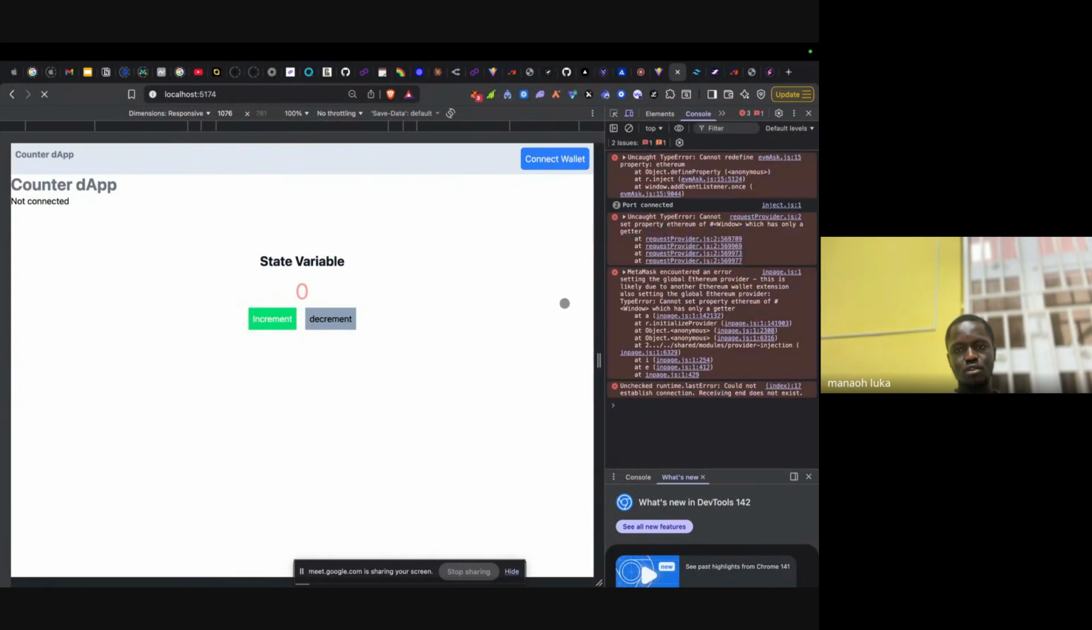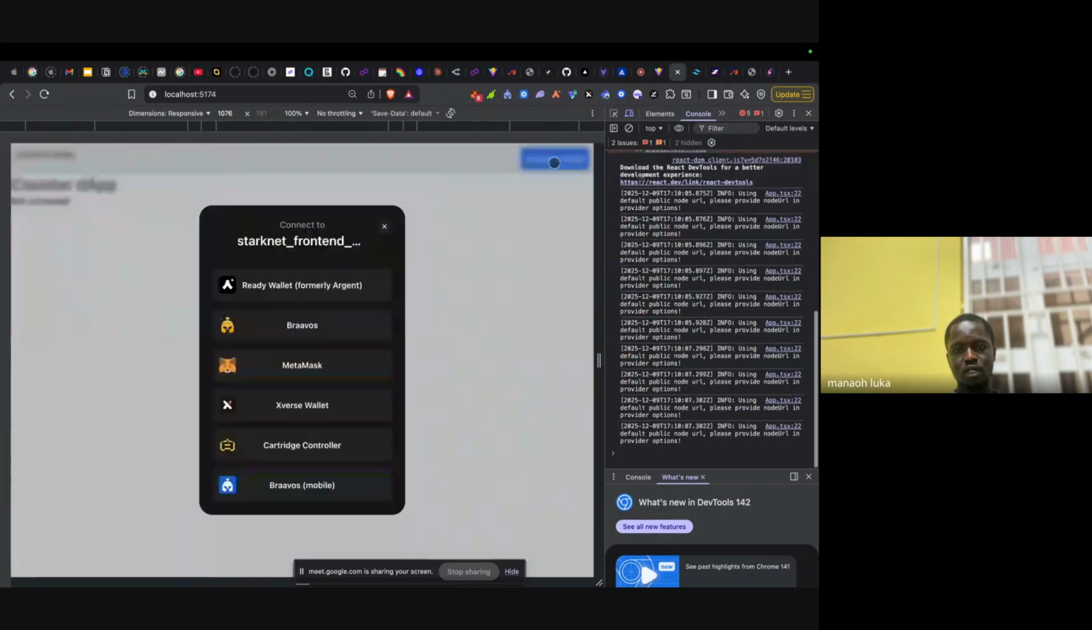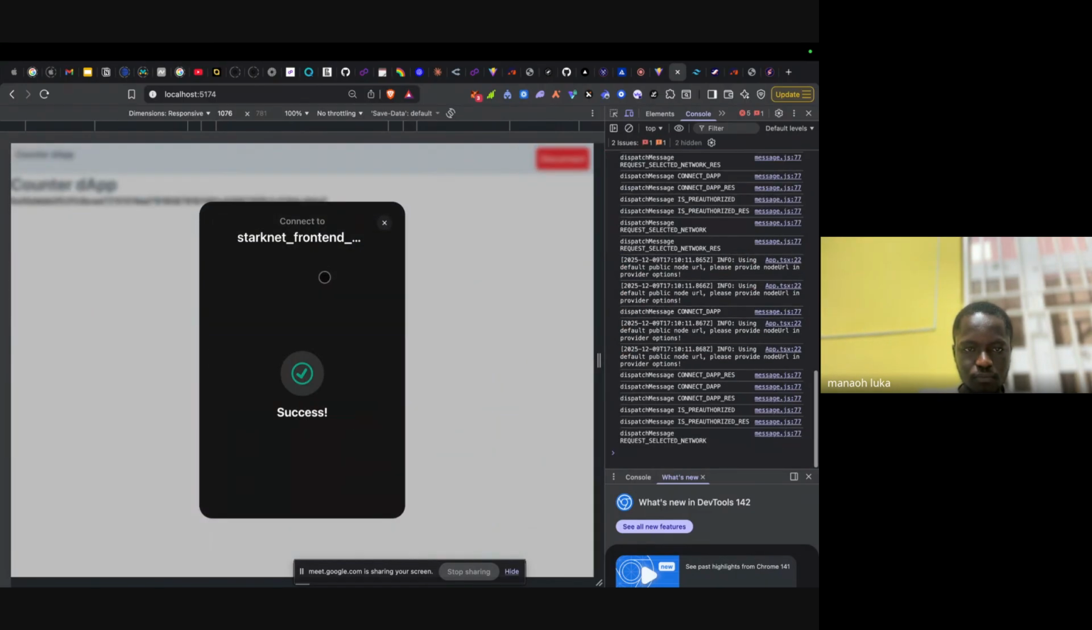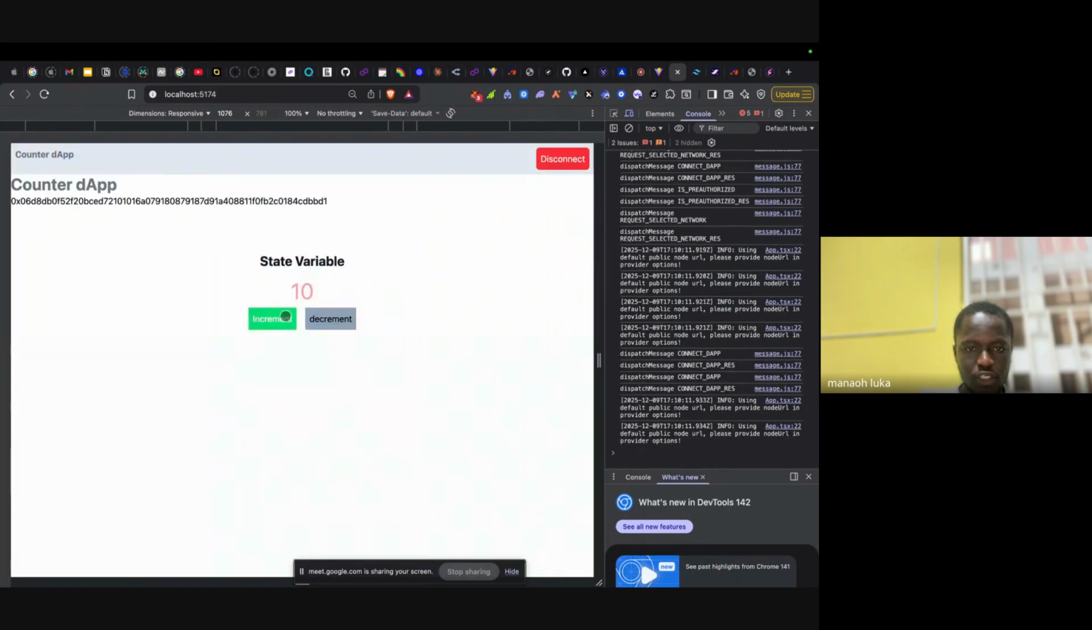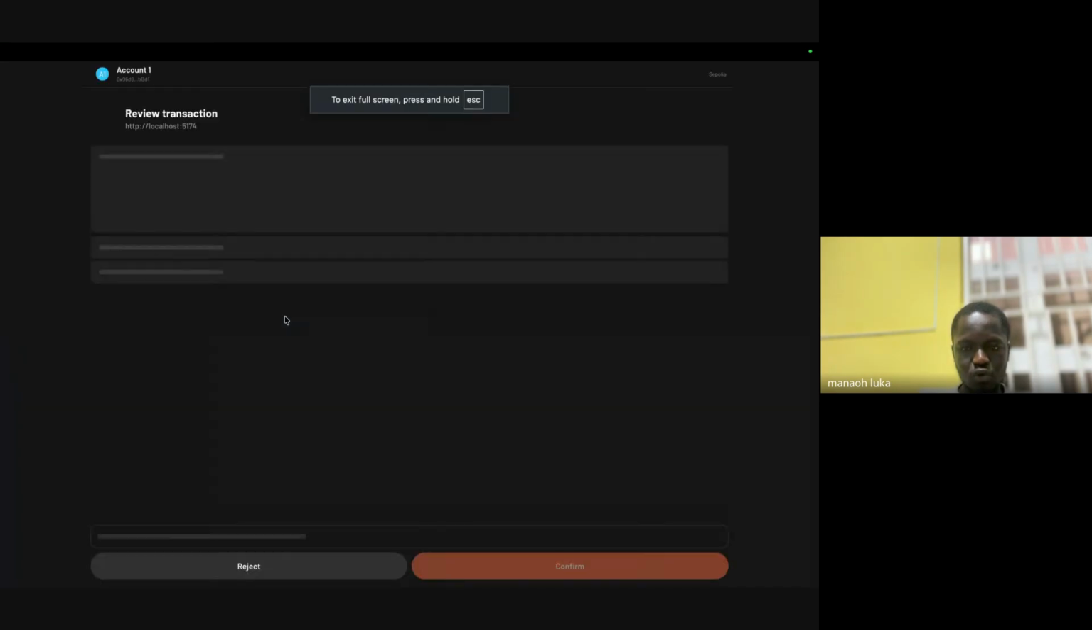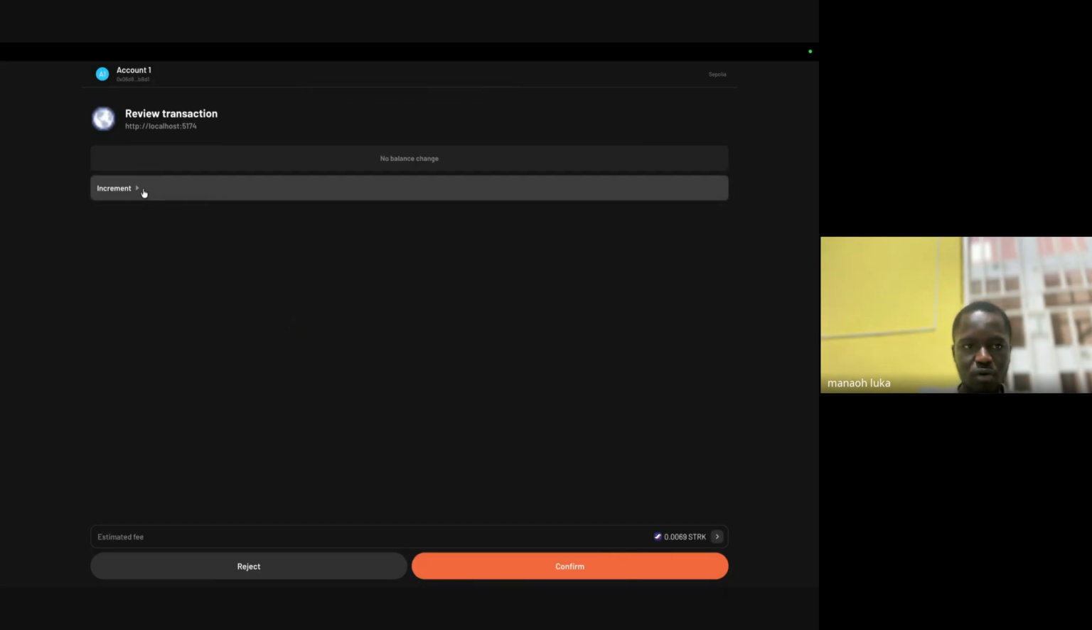No connection, it shows 0. I connect now with my agent, and then I try to increment. So it pops up the modal asking me if I want to make the transaction. If there's an error, I will see, but then there's no error. You can see the function I'm interacting with, which is the increment. You could try to read the call data and other stuffs.